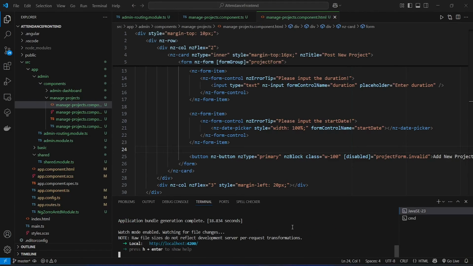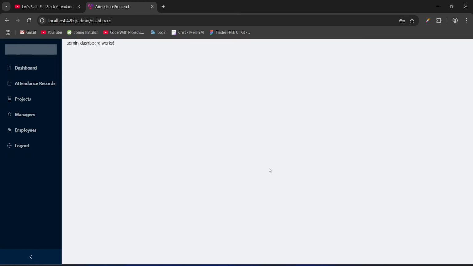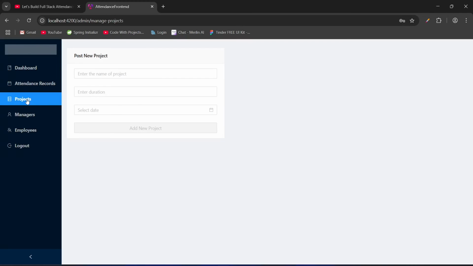And as you can see, our application is up without any errors. And now let's go to the browser and let's validate the functionality of our manage projects page and project reactive form. And on the login page of our application, we need to enter the details of the admin user. And after adding email and password, we will click on this login button. And as you can see, after successful login, we got redirected to the admin dashboard. And now let's click on this projects menu. And as you can see, we got redirected to the manage projects page.